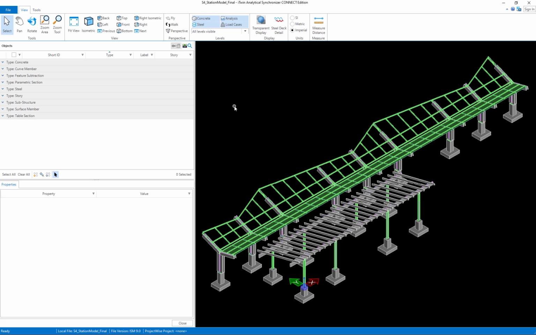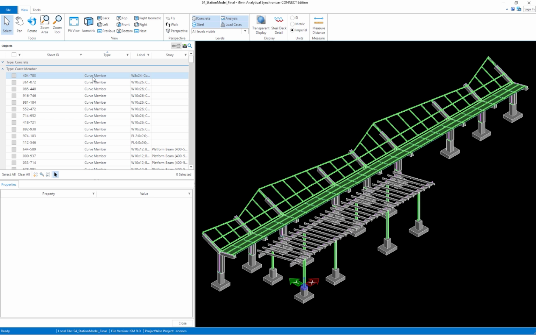Now, the way I'm going to start with this particular model is I'm going to take a look at the objects that were brought in from the BIM application. The main structural elements will be either indicated as surface elements or curved members. Curved members being any linear member like a beam, a column, or a brace. So let's go ahead and expand each of those areas.